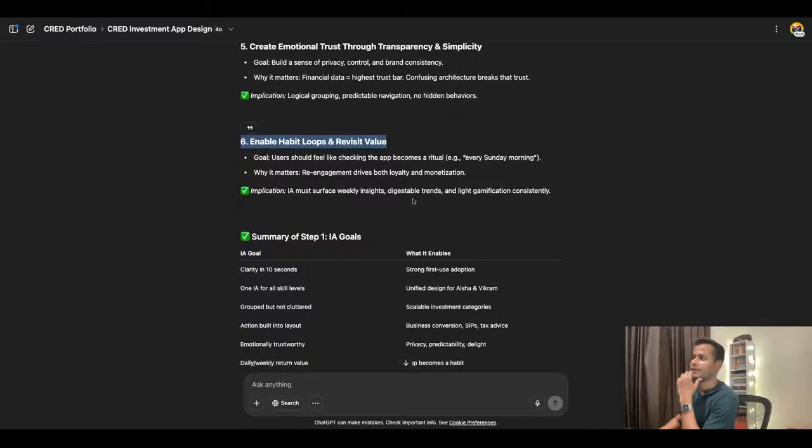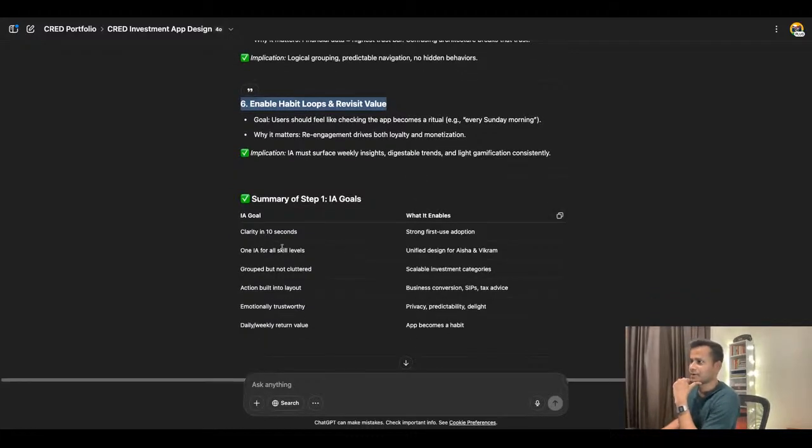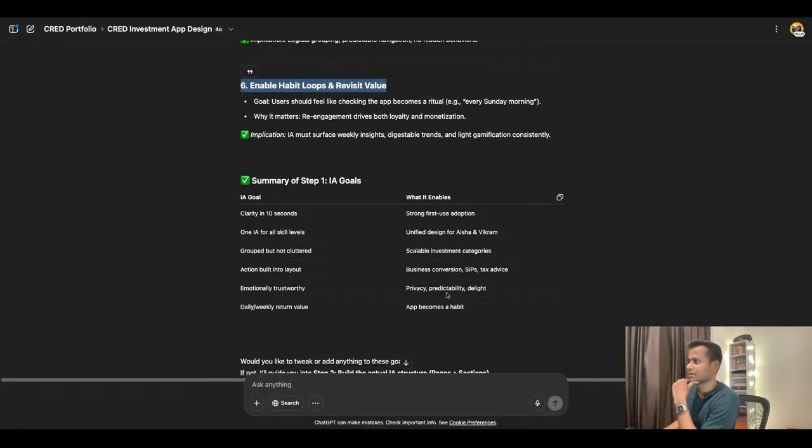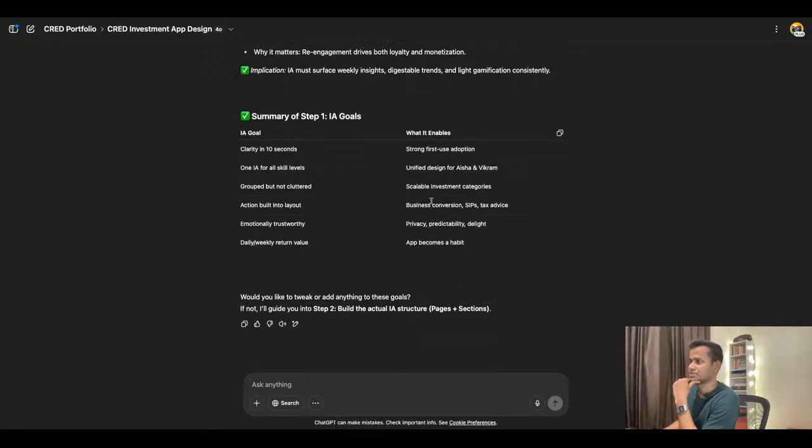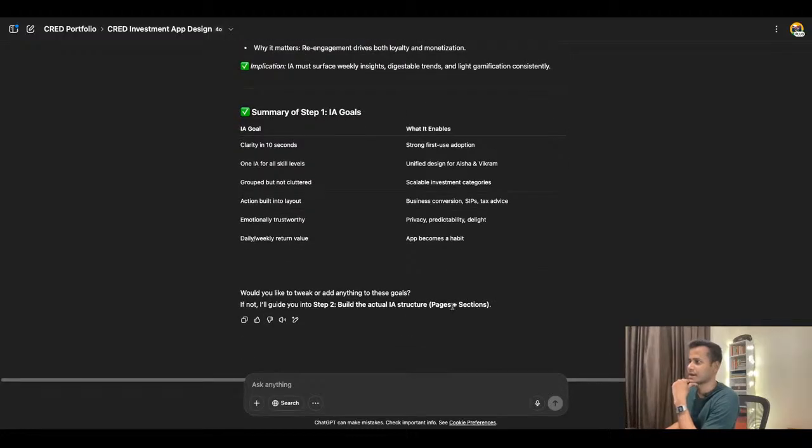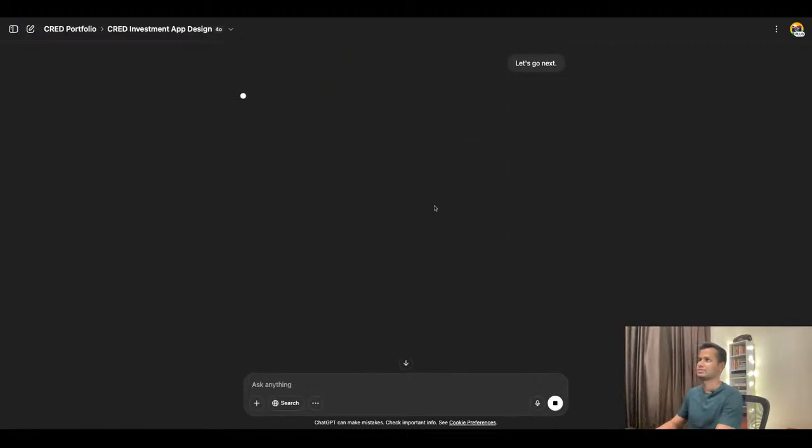Okay. So summary of step 1, we have IA goals, what it enables. It also gives you a summary. Now, would you like to tweak or add anything to these goals? If not, I will take you into step 2, build actual IA structure. Let's do that. Let's go next. I think the goals are pretty much good. So we can proceed to the next step.